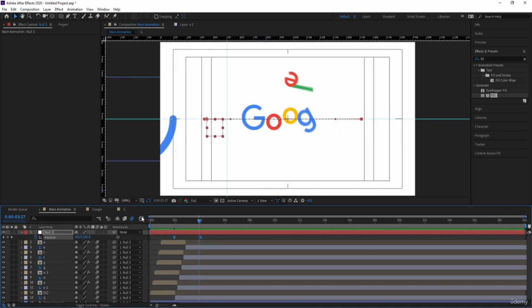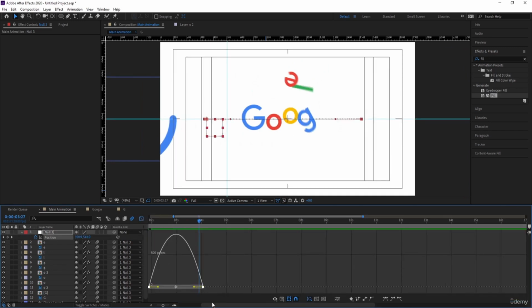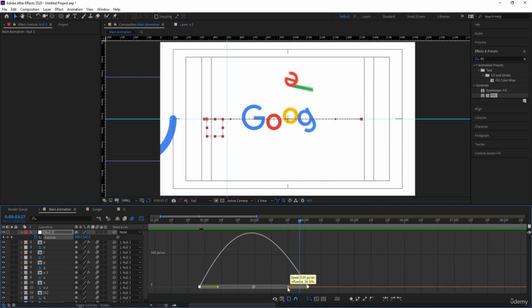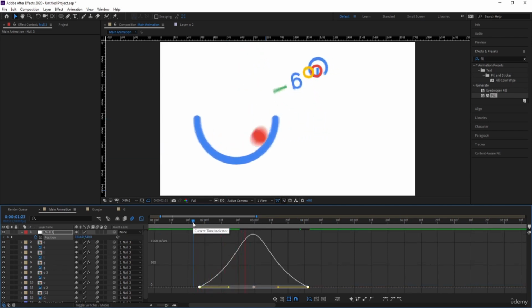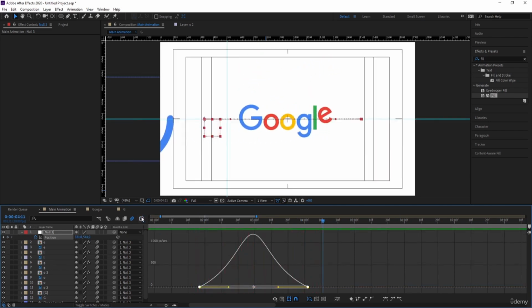And select those things and select this, zoom in a little bit, move one handle over here and one handle over here. So what will happen, we will get a little bit of smoothness in this animation.